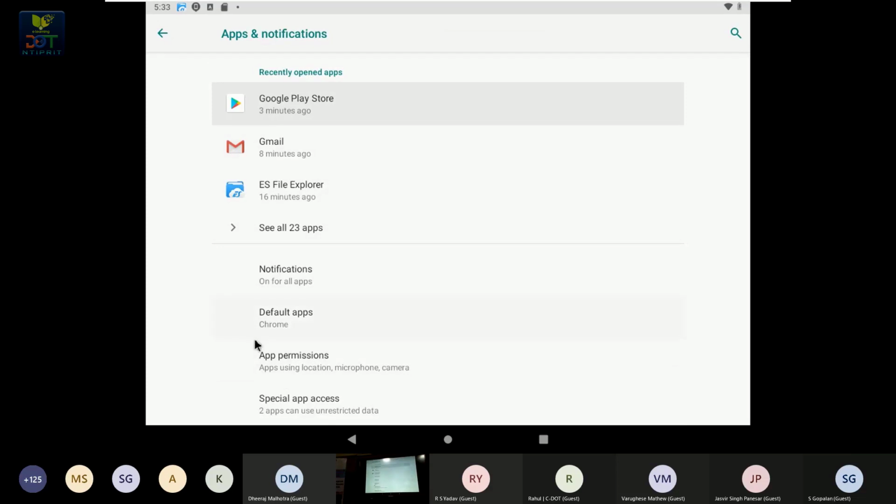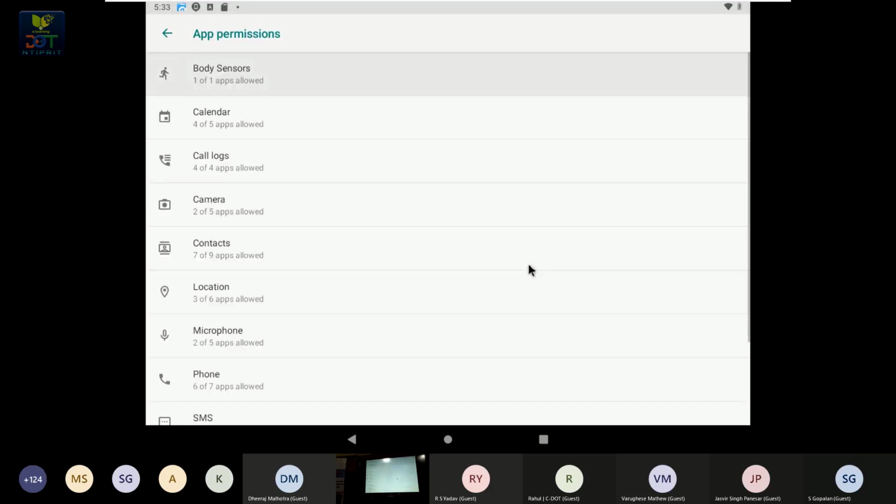If you want to have an overview of all the applications and what access they have, you can just go and click this tab, app permissions. And here you will have the complete detail of how many applications are having access to what kind of permission. So here I have one application which is using my body sensor. I have 4 applications which are accessing my calendar. I have 4 applications which are accessing my call logs.